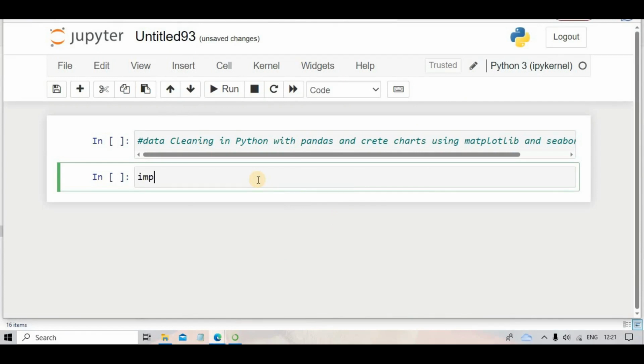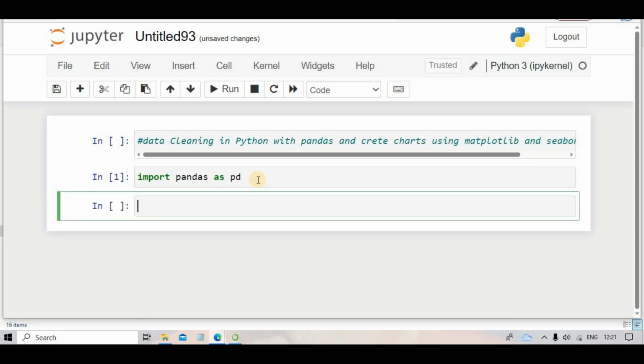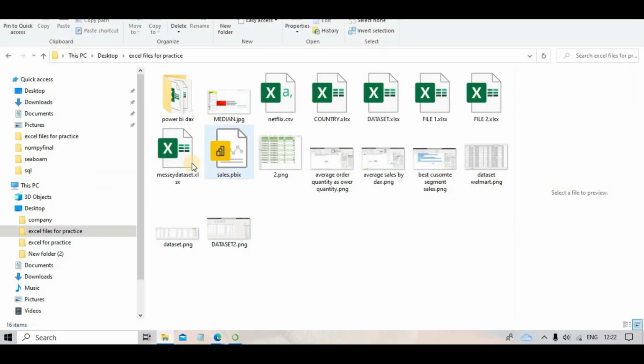To do that I will put here import pandas as pd, and then run this. So I have imported pandas. Next we have to get this Excel file. To get it I have to type pd.read_excel, then open a bracket and paste the location, and at the end put the name of the file also, and the file here is messy data.